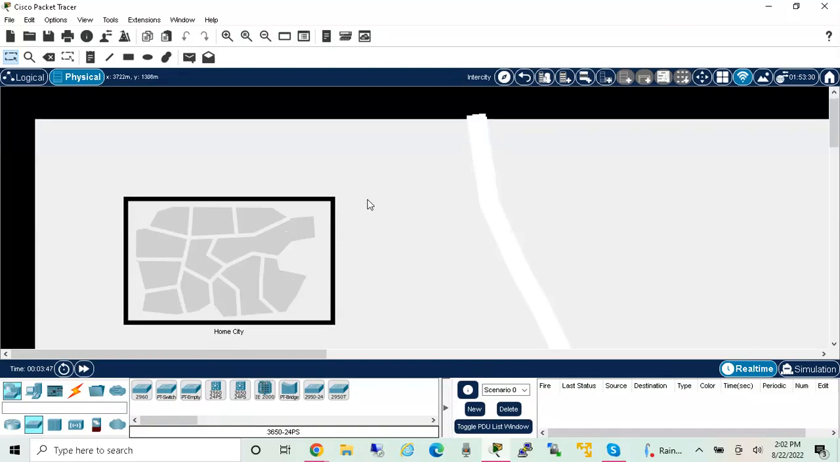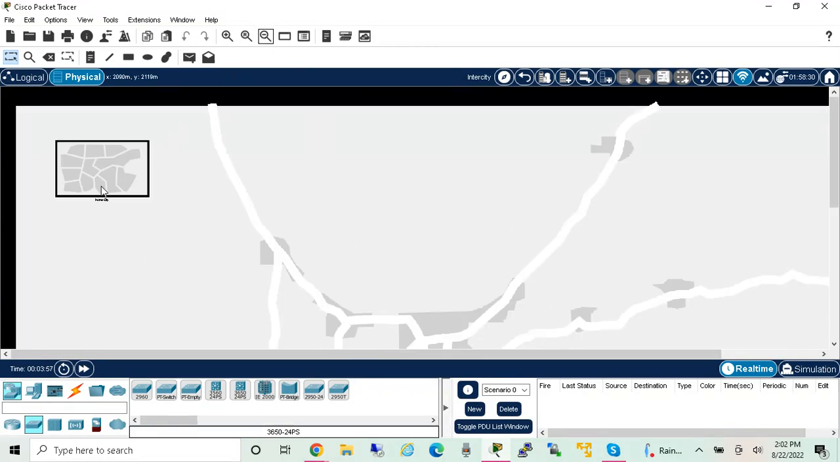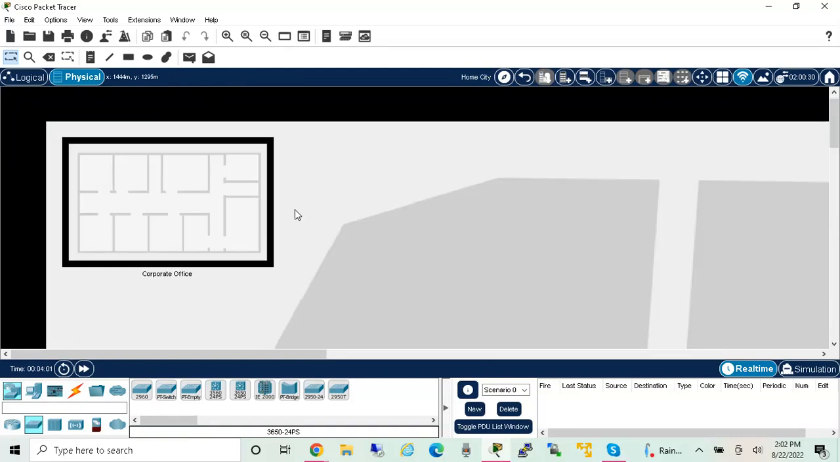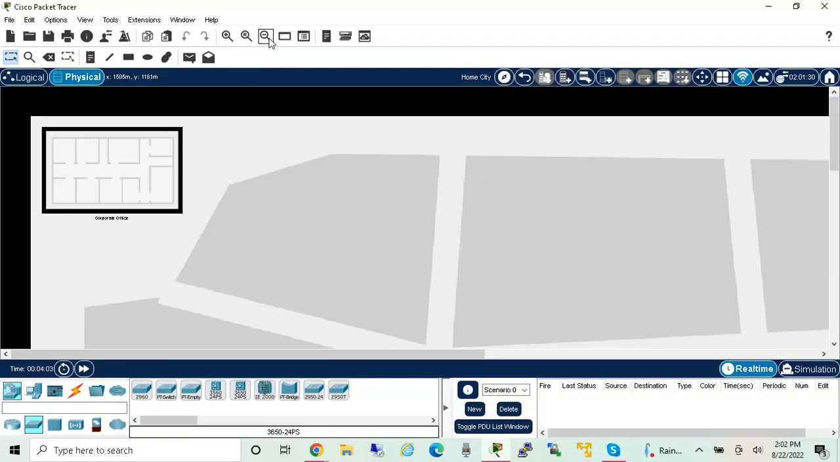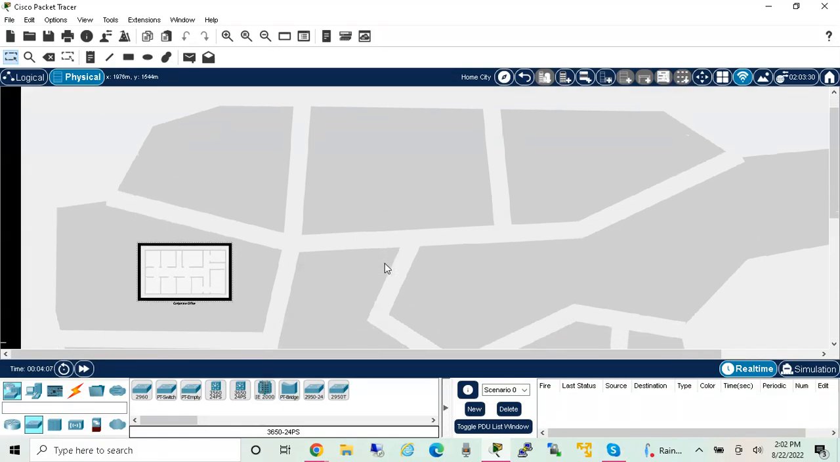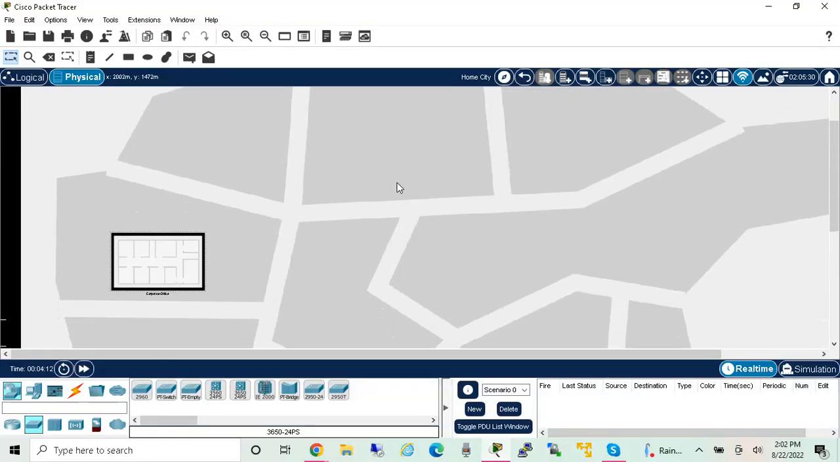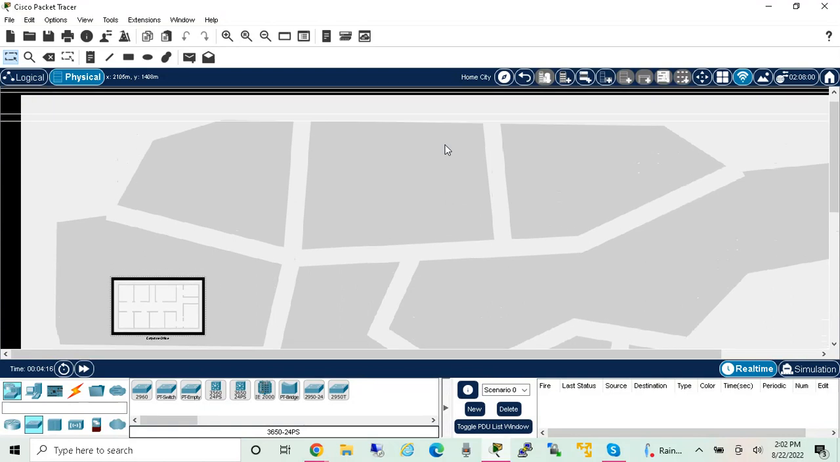So here we go. All right, so I go to physical, the top left corner there, and I have one home city. I'm going to zoom out and zoom out. We have this whole landscape. This is one city. We're going to be doing everything within that city. So in this city, we have a corporate office. I'm going to left click and drag it to a position of preference. I'm going to try and make it look like they're spread out, because that's what physical offices are sometimes.